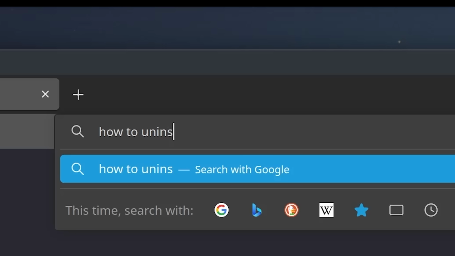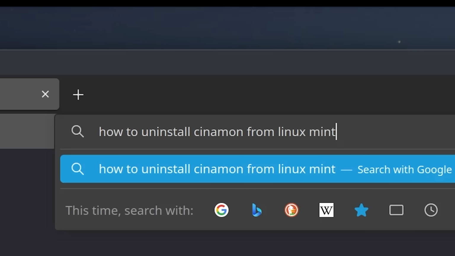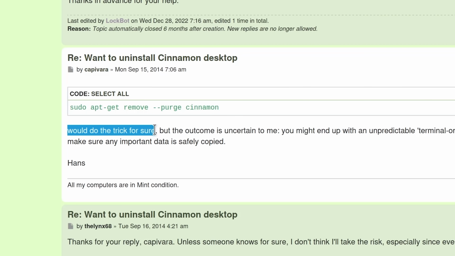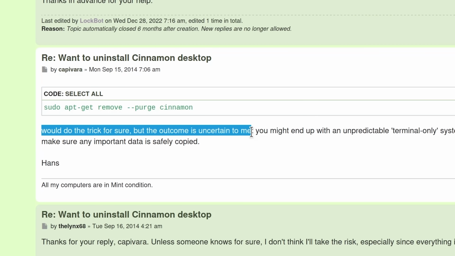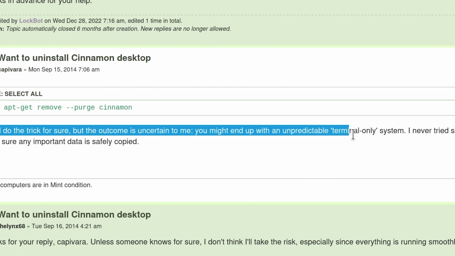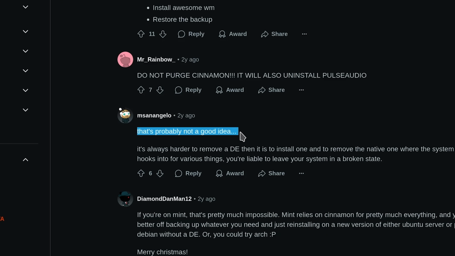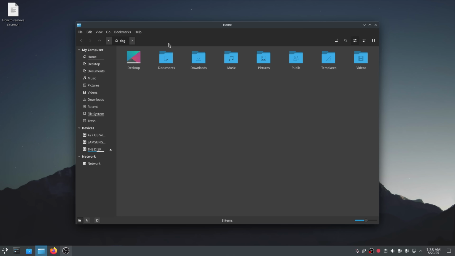Interesting. How to uninstall Cinnamon from Linux Mint. sudo apt-get remove --purge cinnamon would do the trick for sure, but the outcome is uncertain to me. You might end up with an unpredictable terminal only system. That's probably not a good idea. Okay, maybe let's just leave Cinnamon in place. Also, let's quickly change the wallpaper.